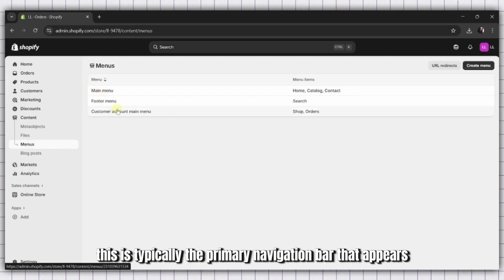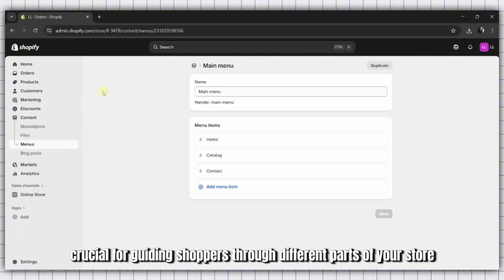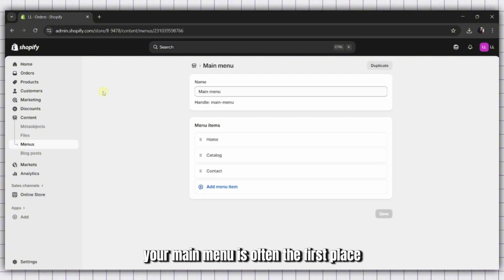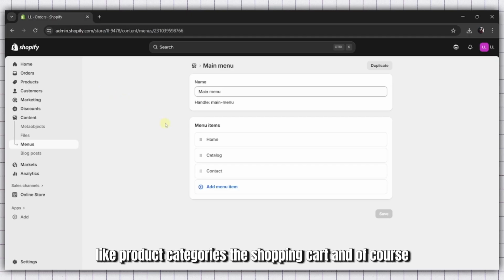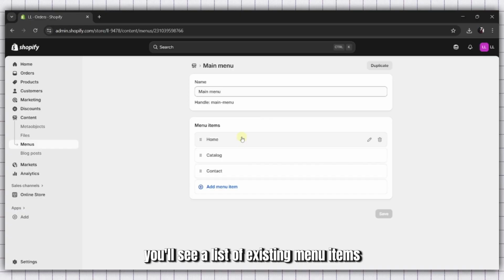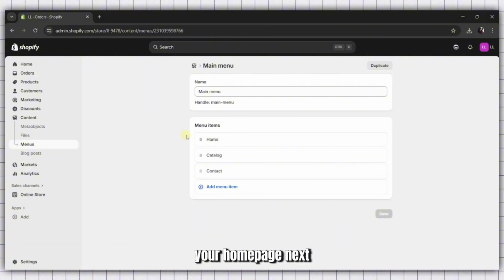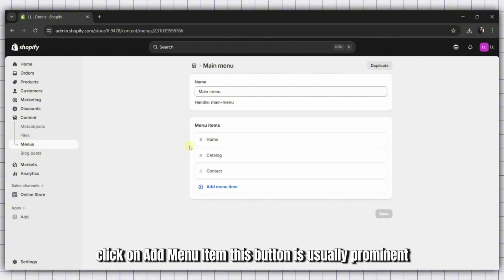This is typically the primary navigation bar that appears at the top of your website, crucial for guiding shoppers through different parts of your store. Your main menu is often the first place shoppers look for essential links, like product categories, the shopping cart, and of course, the homepage. Within the main menu editing screen, you'll see a list of existing menu items. You'll want to add a home button here to provide users with a seamless way back to your starting point, your homepage. Next, click on Add Menu Item.